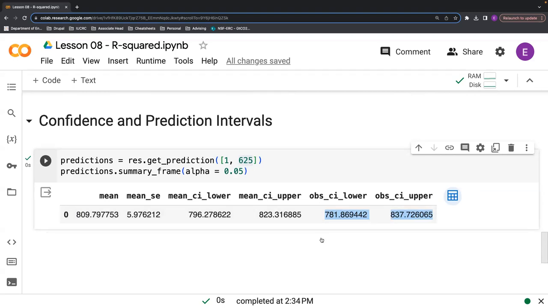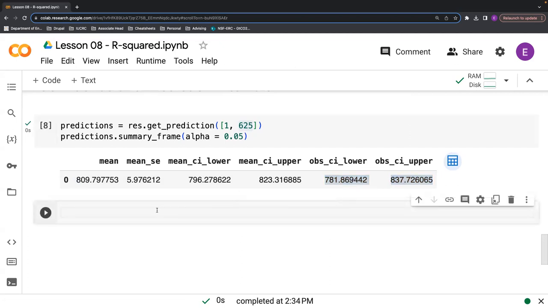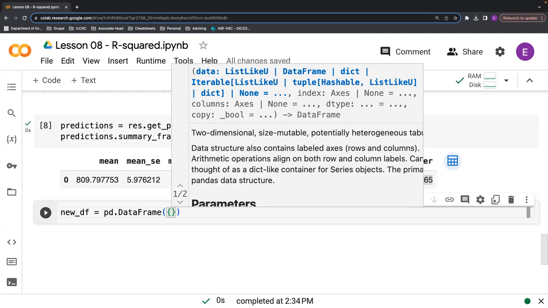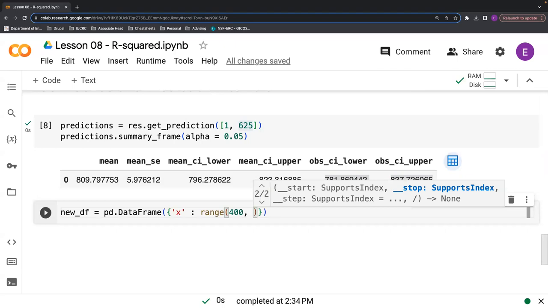One X value, but oftentimes it's useful to get it for many values at once and to plot that graphically. So let me show you how to do that for many instances of X, and then we can plot that. Let's make a new code cell. First, let's make a new data frame from scratch using the pandas DataFrame command. Here I'm going to make a new set of X values using the range command. I want to span the range of drowning data that we have, so I'm just going to say 400 to 625.